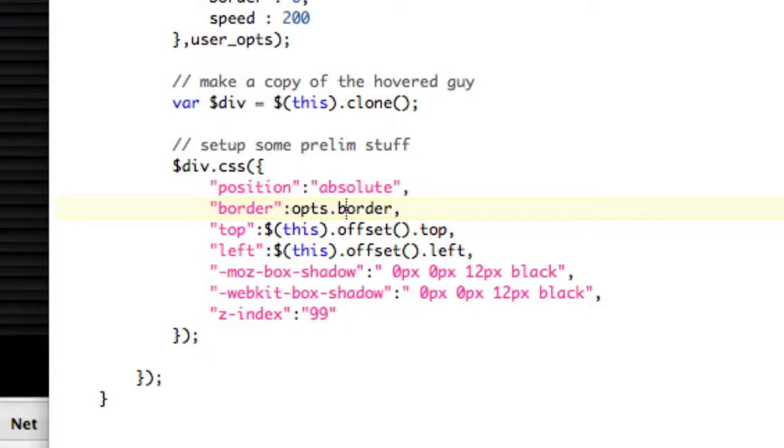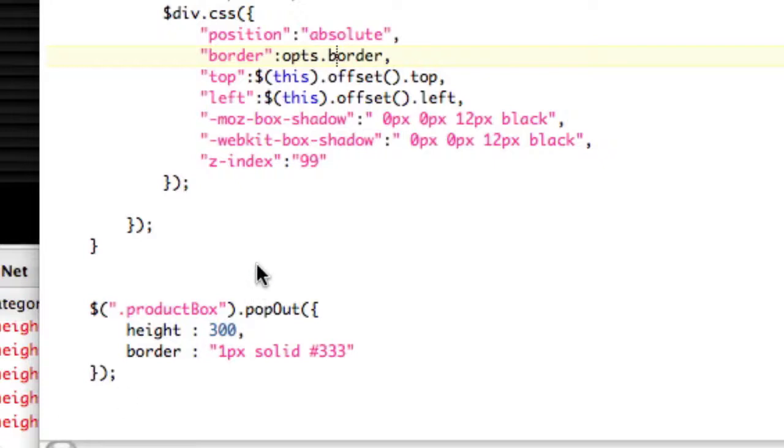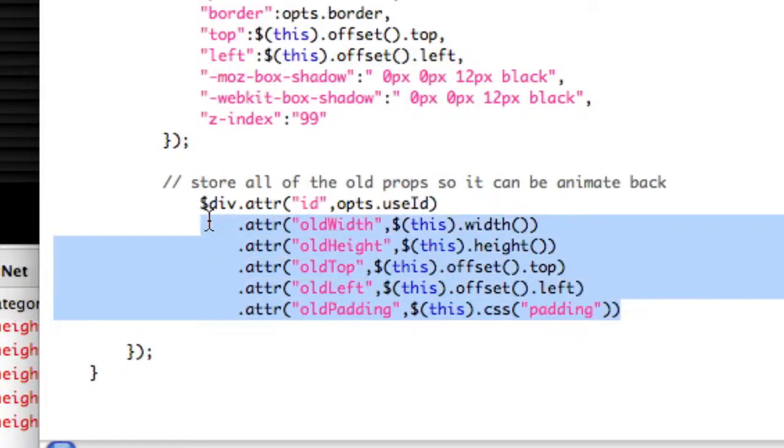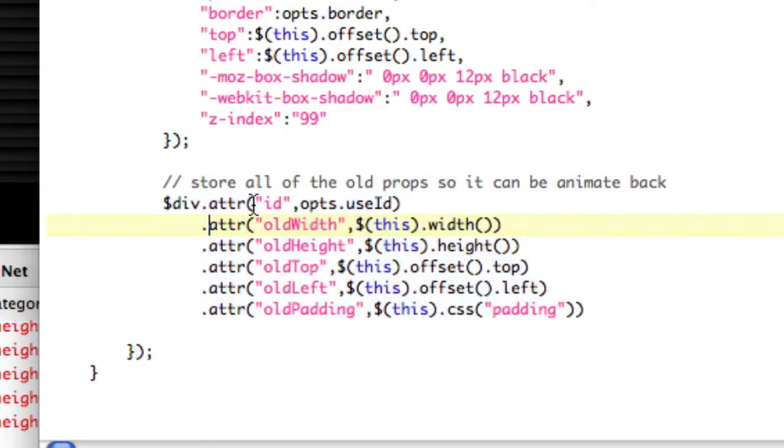Now the next thing that we're going to do is store a bunch of attributes, because we need to animate this backwards once it's done. So we're going to store all of the old variables that need to be put back. So we're going to store the ID, okay, first and foremost. Then the old width, the old height, the old top, the old left, and the old padding. That way we can animate it back down, okay?